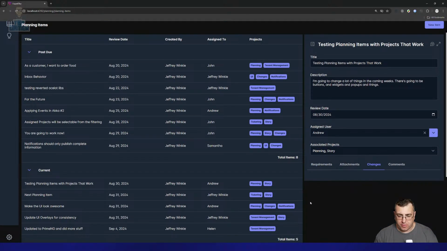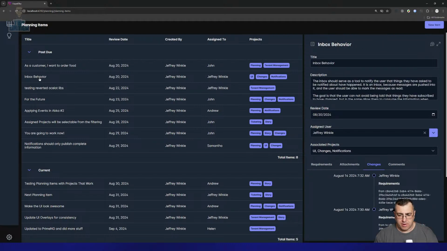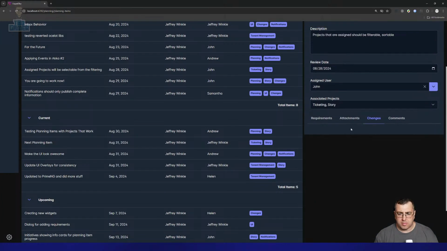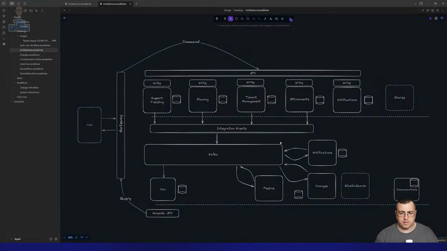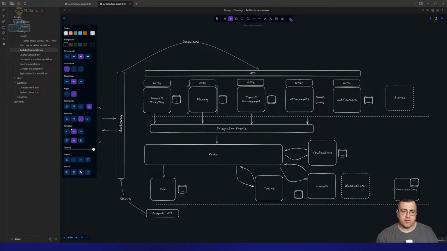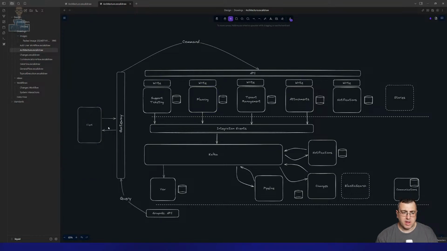So yeah, what I've been focused on today is this changes aspect. So right now, what happens is when you update a piece of data, it calculates the changes in a separate system. So the overall system is a little bit more complicated. These are separate modules of the actual application. So if you update a planning item from the client, it goes to the planning system, updates the planning system, and then publishes out an integration event through Kafka. And then the view consumes that data from Kafka to display that information.